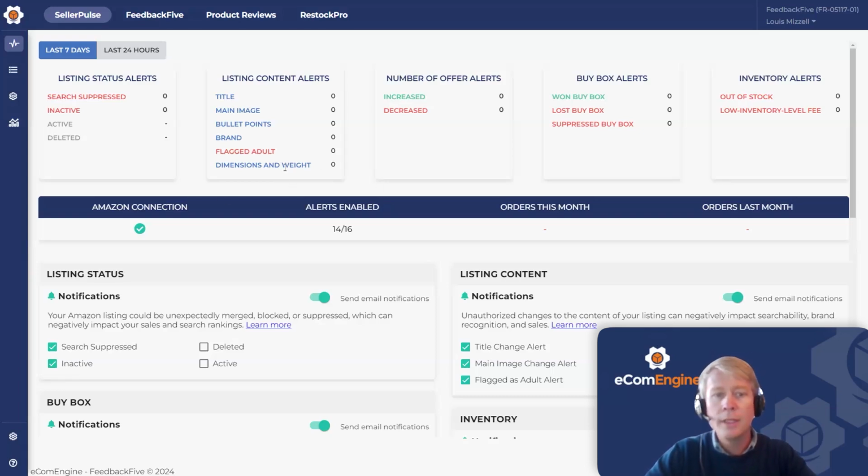Another really important one is dimension and weight changes. So Amazon is going to base their FBA fulfillment fees on the dimensions and weight. Sometimes they'll get that wrong and incorrectly measure. So we'll send an alert anytime you get a change in the dimension and weight.